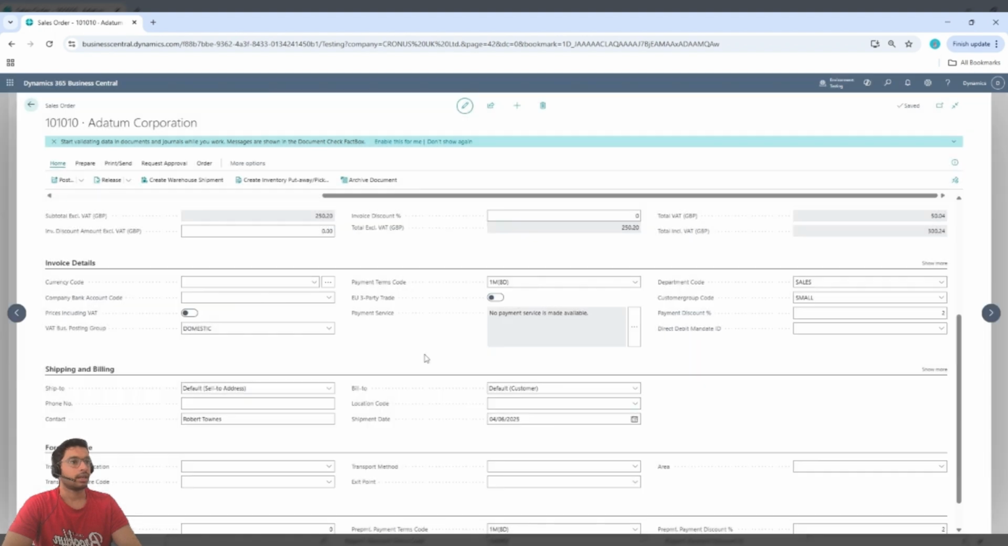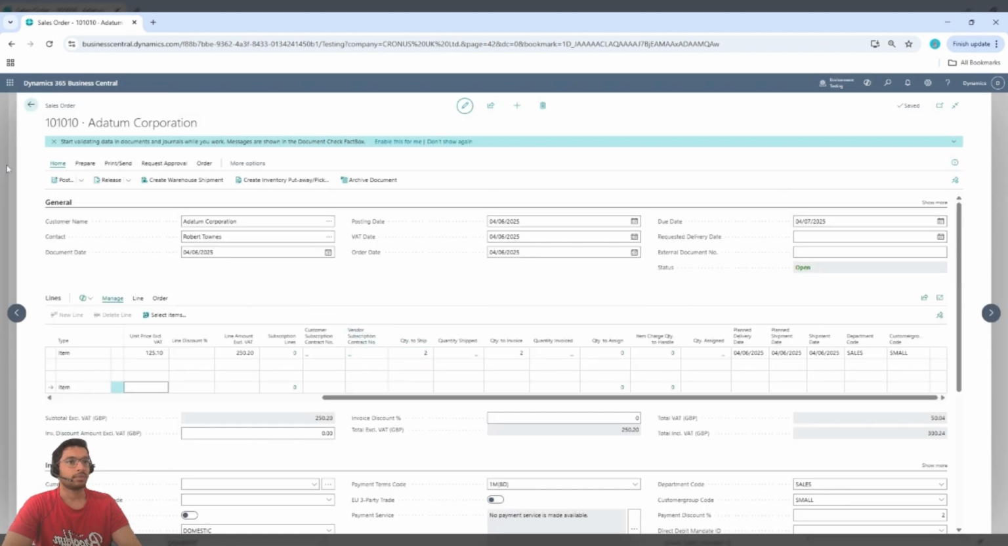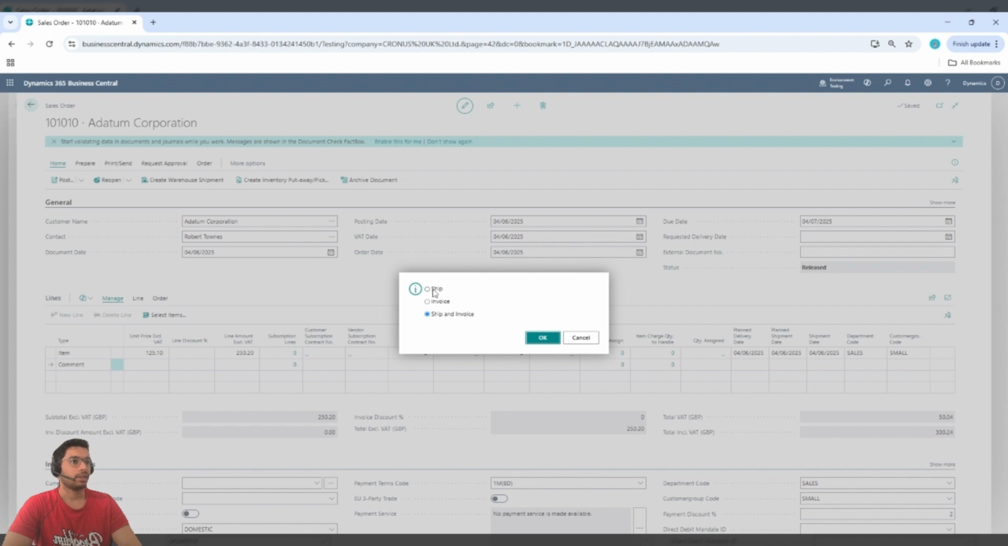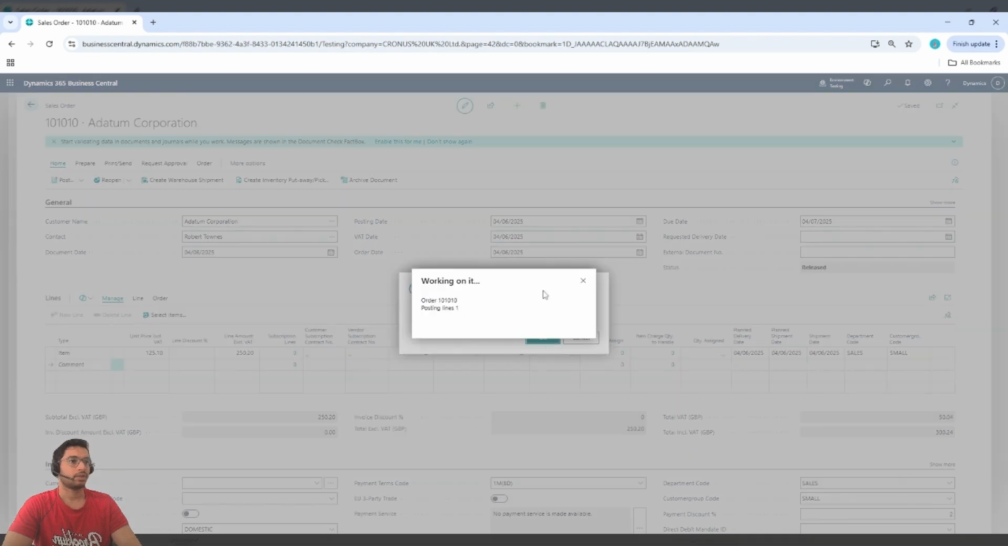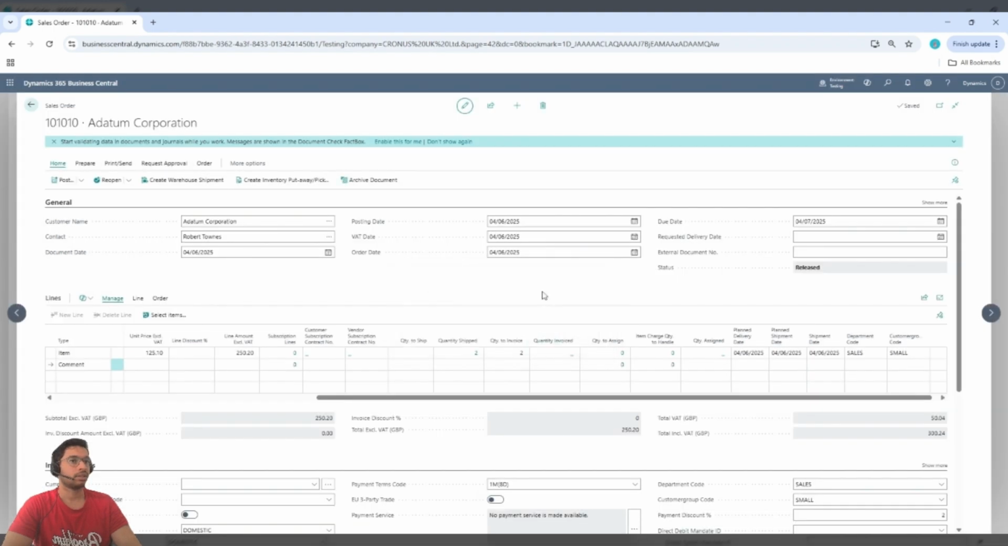And after which you just have to release. So this sales order is now released, and if you want to, for example, once the sales order is completed, you can do posting, and you can say, okay, it's been shipped, and once the money comes in, it can be invoiced from here as well. So I'm just going to ship it, and there you go.